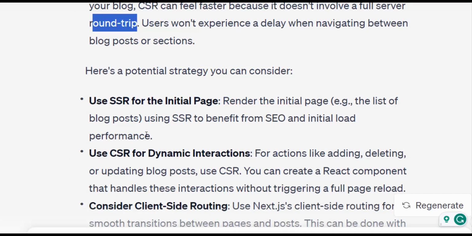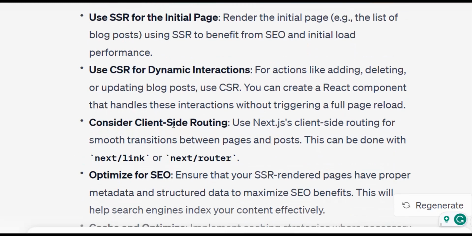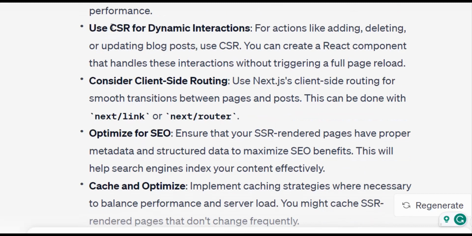Here is a potential strategy you can consider. And now repeat what was said before. Use server-side rendering for the initial page, okay. Use client-side for dynamic interaction, for actions like adding, deleting, or updating a blog post. You can create a React component that handles these interactions without triggering a full page reload.